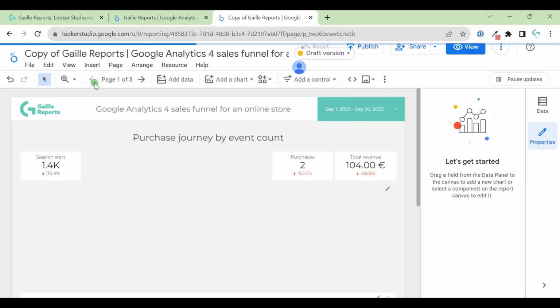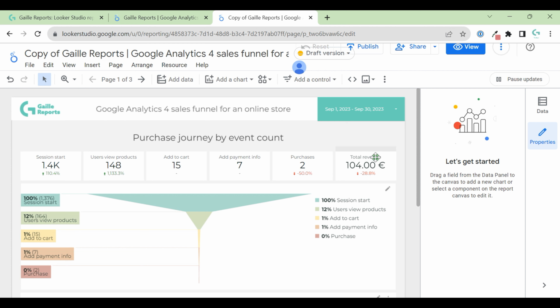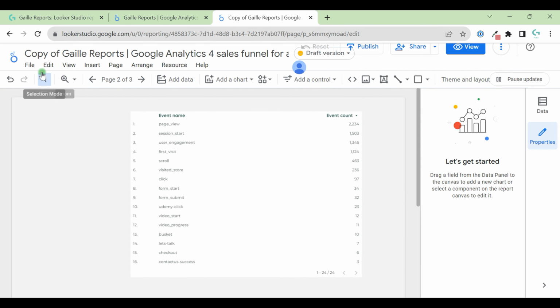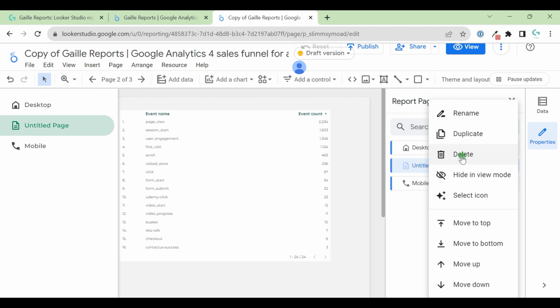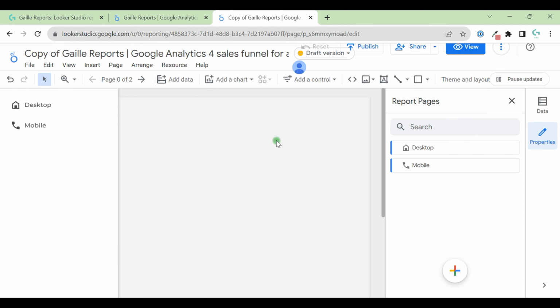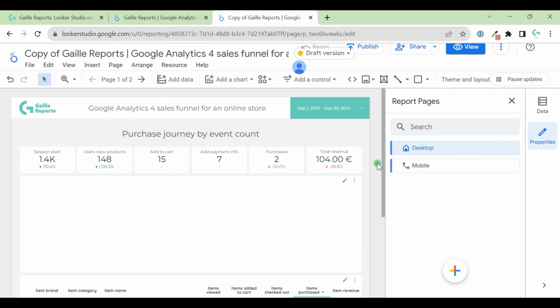So let's go to the first page and double-check what we have here. All data is in place, so the report already works. We don't need this page, so I just remove our extra page. And your dashboard is ready to use.